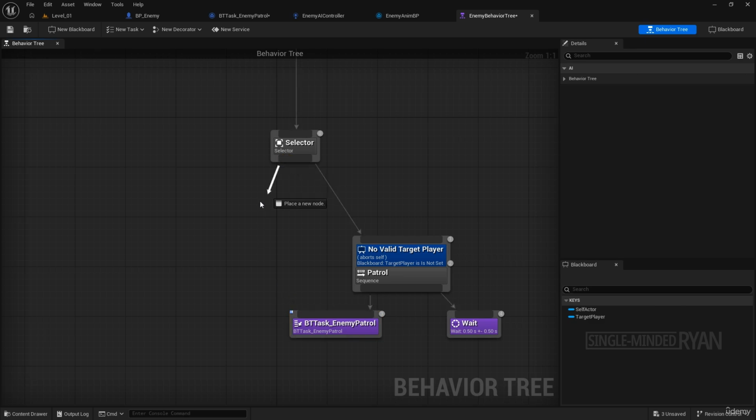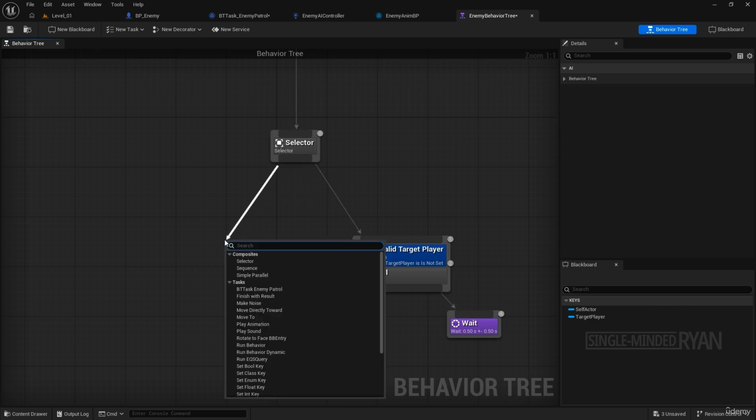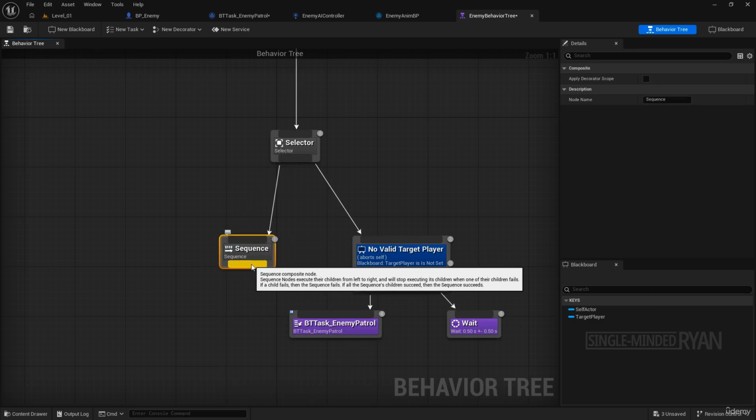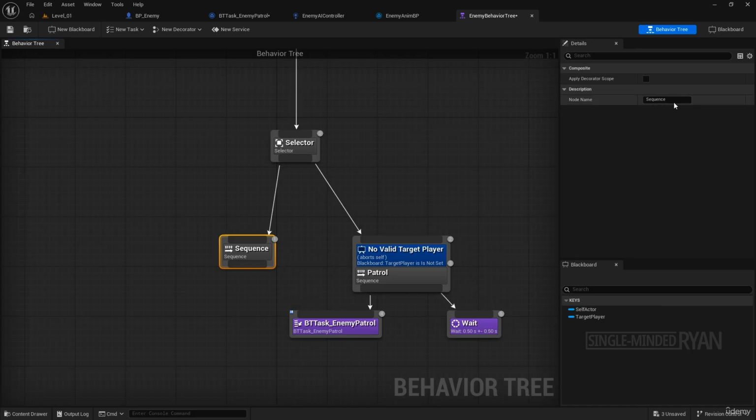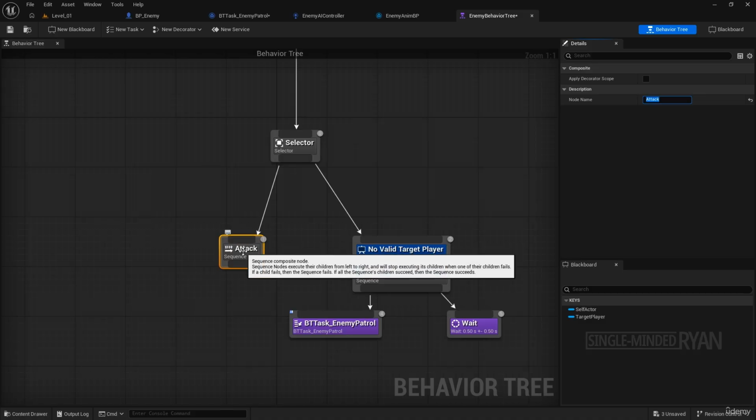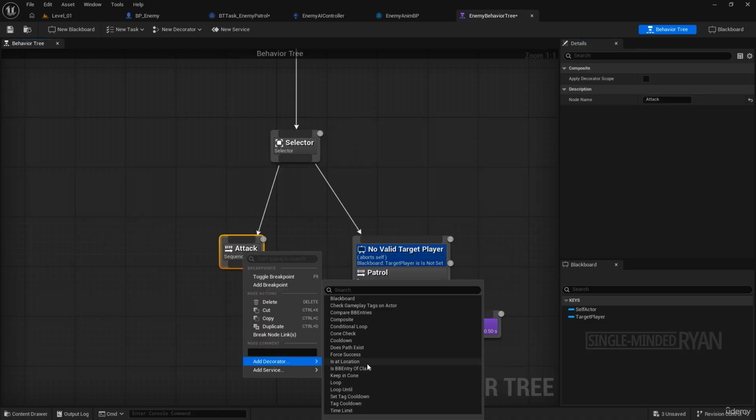Next, let's drag out from the selector again and create another sequence node here. Let's rename this node Attack. Notice that the attack node is to the left of the patrol node. This is very important and you should have the same order here. Then let's add a blackboard decorator to the attack node.